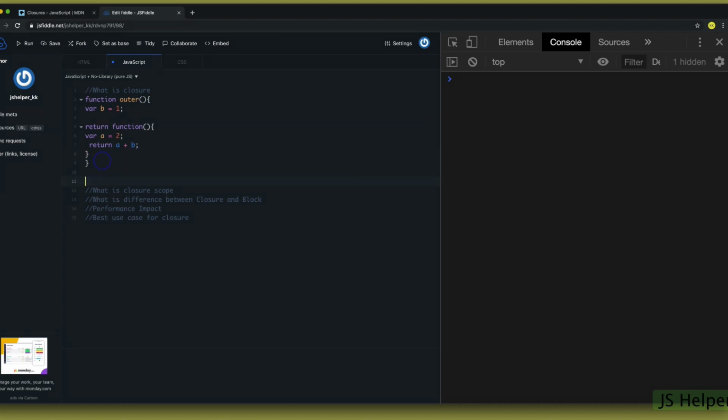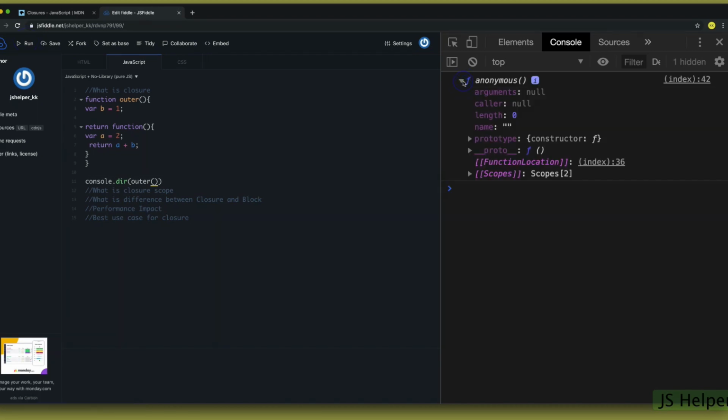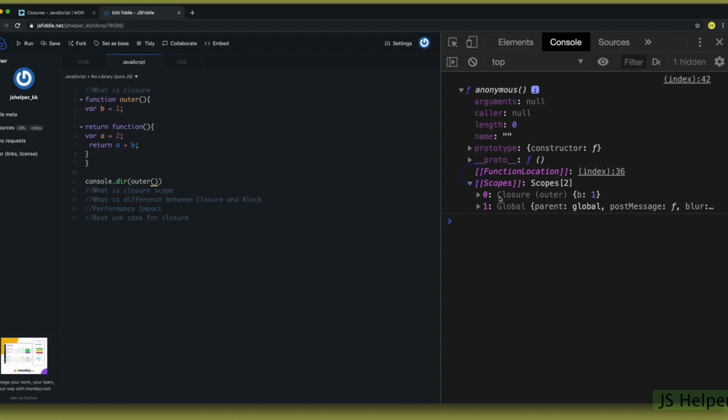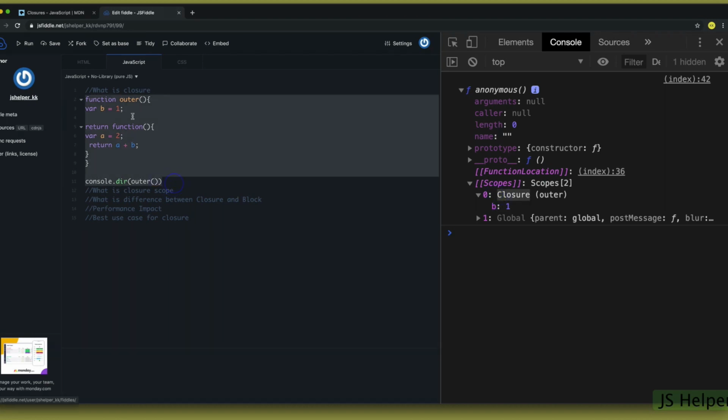It's called closure. Instead of running directly, I would say console.dir outer. So when I run this on the console, you can see it returns an anonymous function having a closure of b value 1. You don't see this mostly on any of the consoles if you're using Chrome, and if you're running this on JSFiddle, it shows a closure as a scope inside this function. In general, this is what closure is. So closure holds a value from the outer scope. That's it.